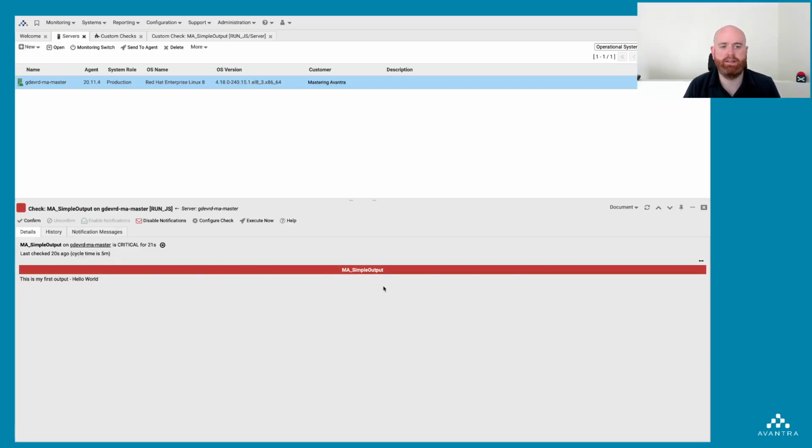So now it's gone red, and we can see that it's in critical status. So that's a simple output. The second type we're going to talk about today is the table output. So this is a little bit more involved. So let's dig in and try it.